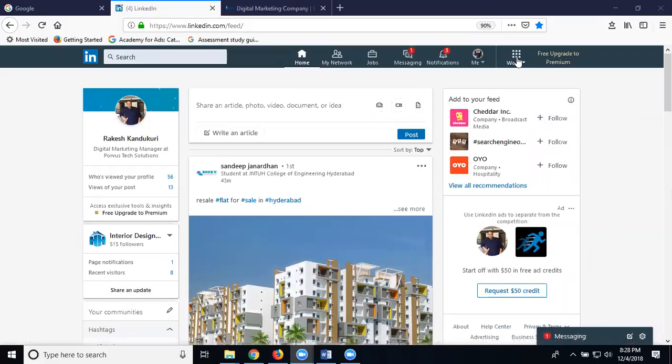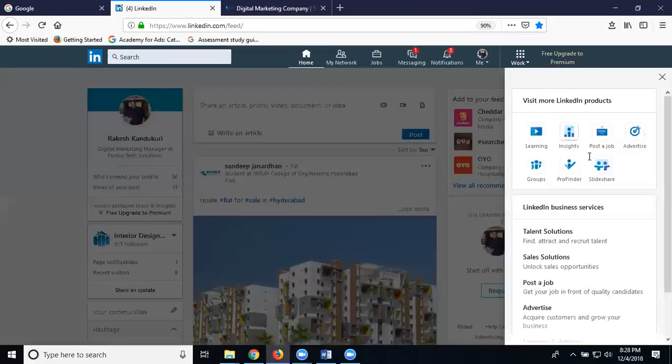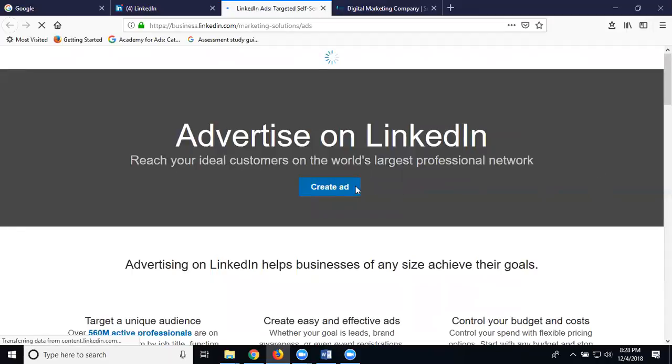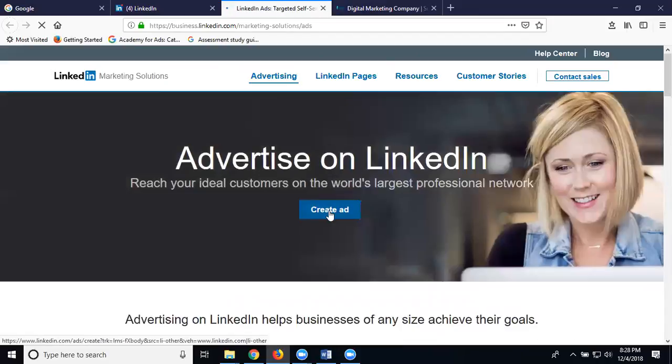So first of all, you can create ads by using LinkedIn ads. I'm just clicking the For Work option. The option is called Advertise. If you create any kind of LinkedIn ad, it depends on your LinkedIn company page. So first of all, I can select your company page target. Click Create Ad.